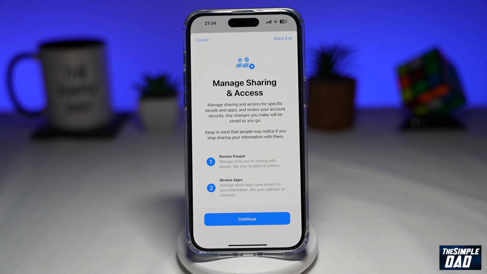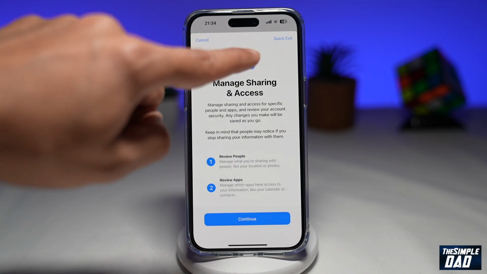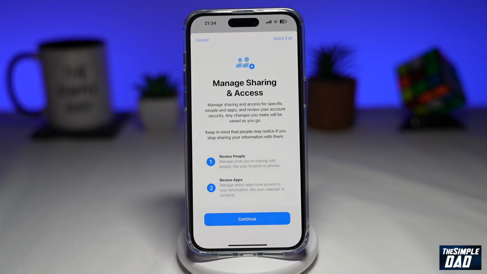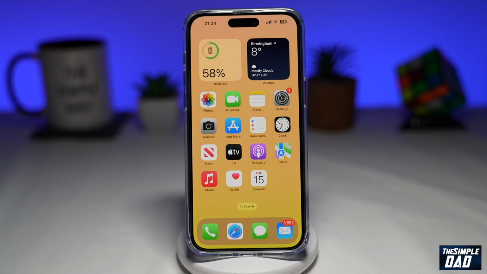The last thing to mention here is this top right corner, which you see a quick exit button. This is great if you want to close a safety screen right away so no one can see what you've been doing on your iPhone. So that is how to keep your data safe on your iPhone using the safety check feature on iOS 16.